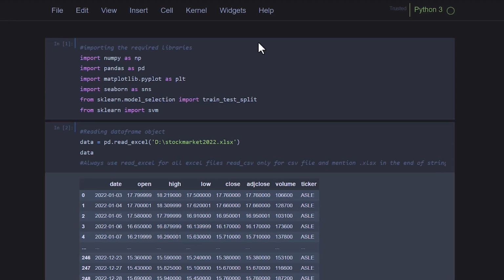Hi everyone, in this video, let's create a machine learning algorithm called support vector machine that can be used in predicting the stock market value of a particular company. So, before getting started, we need a data set that can be used in training our model.